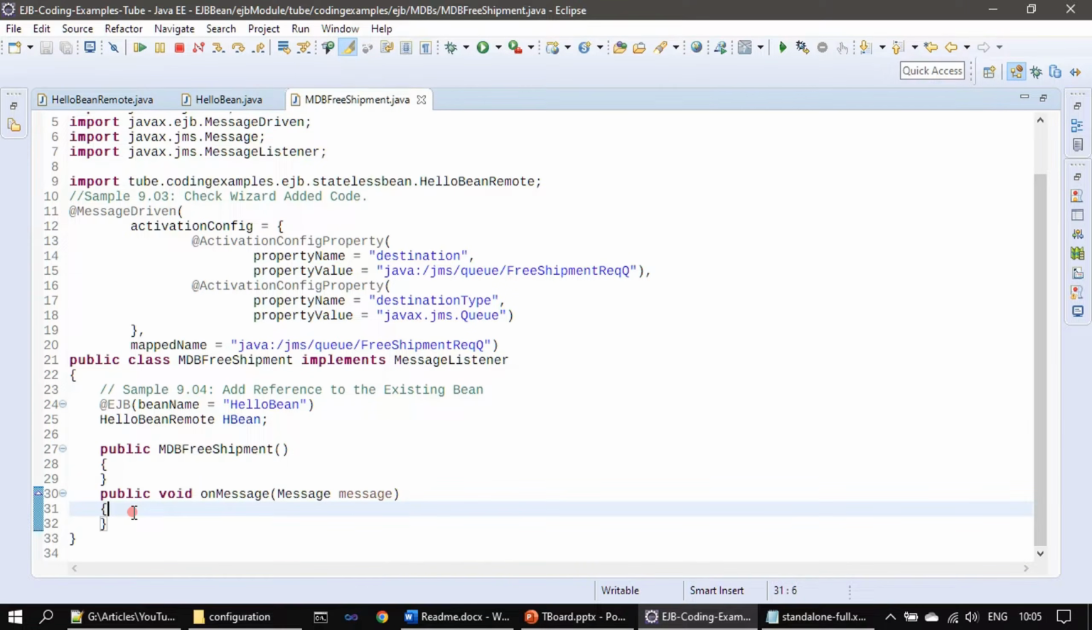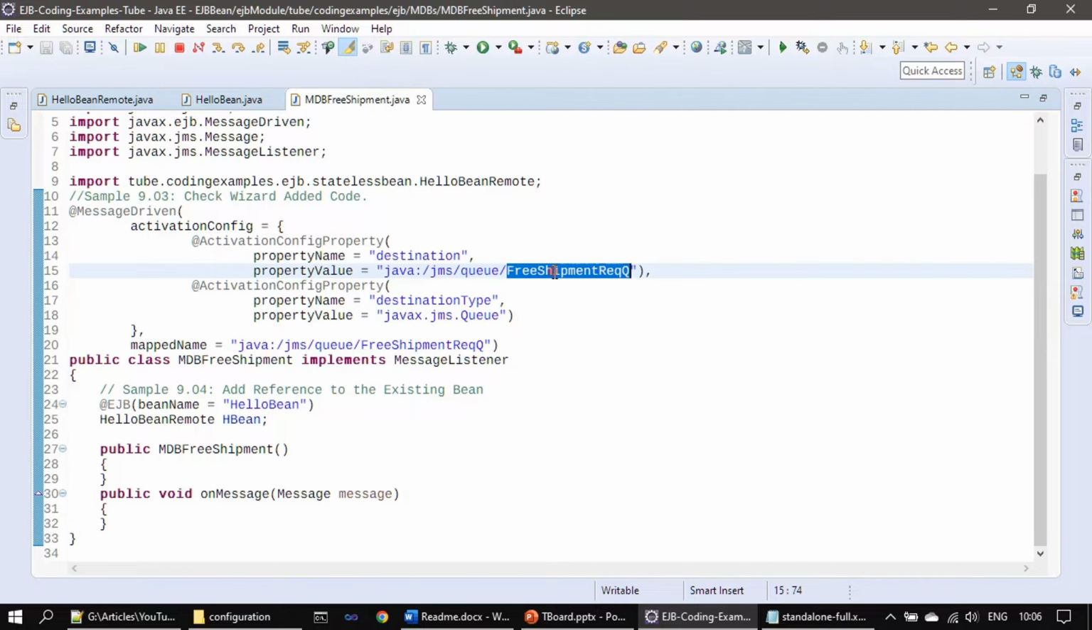We need to implement onMessage, but to implement onMessage, we should have a message in the queue. So to have a message in the queue, the message producer should send that message to the queue. That means from the next video onwards, we will go ahead and implement the servlet or JSP code to push the message to the free shipment queue. That means we will be concentrating on the message producer part in the next two videos.